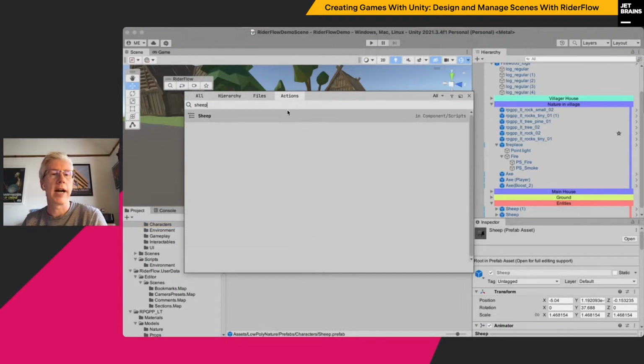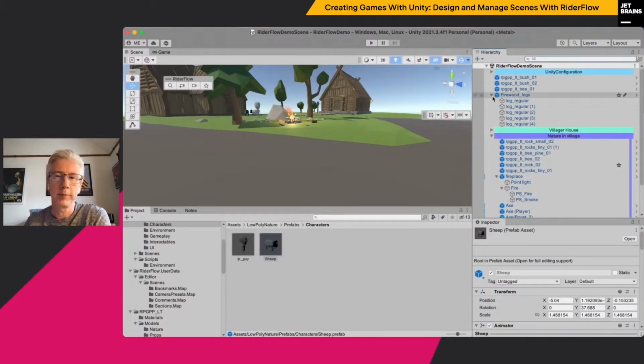Or I can search just for actions. And funnily enough, I've got a sheep action here in the component scripts as a way for creating a new sheep. And I can very quickly run these actions and work with Unity a whole lot quicker.